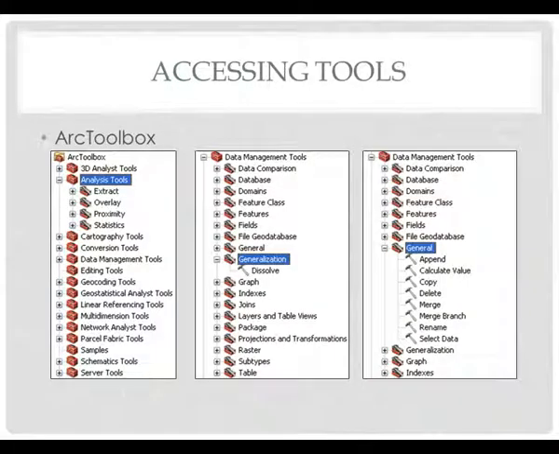Within Arc Toolbox, you have analysis tools. Here you see some geoprocessing functions: extracting, overlaying, proximity, statistics. You also have generalization tools such as dissolve, and general tools where you have append, calculating, copying, deleting, merging, and so on.